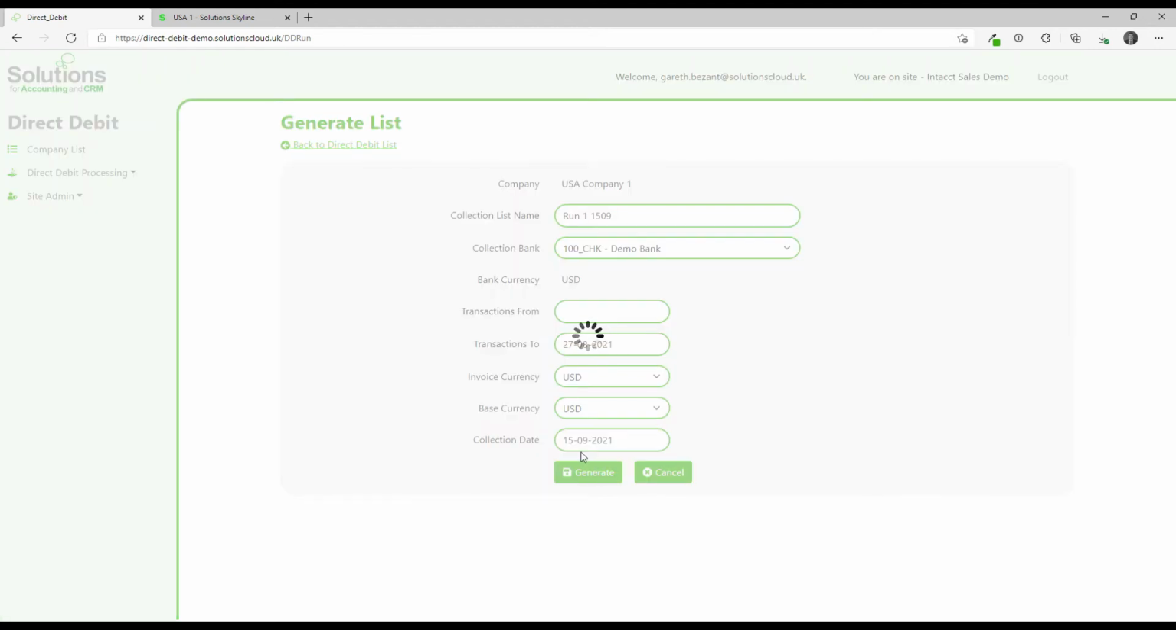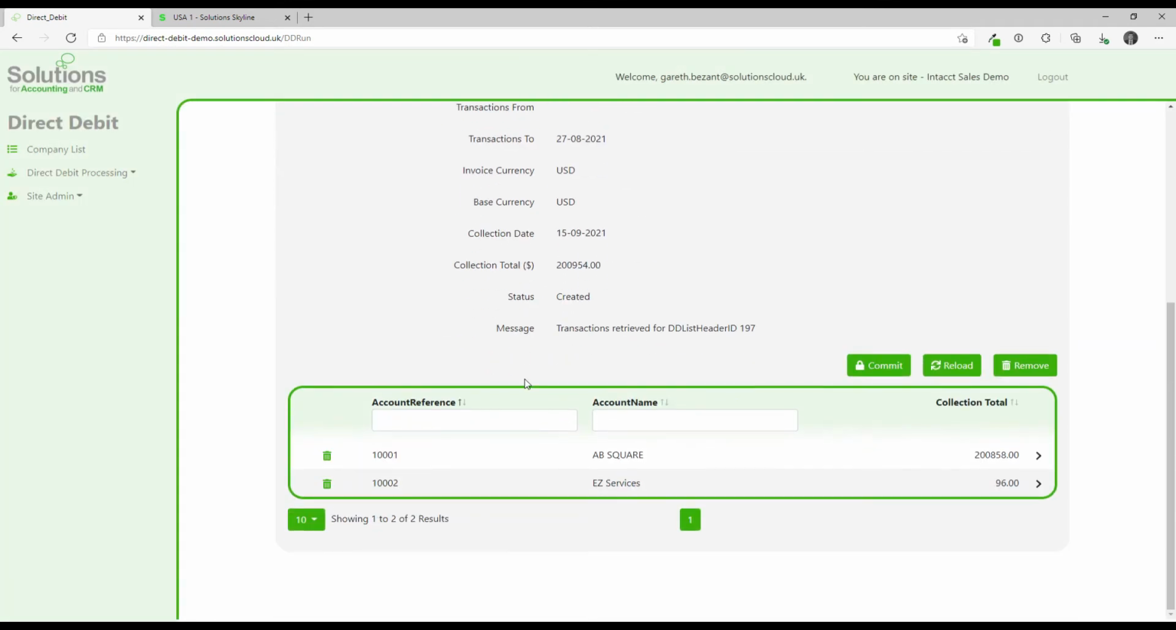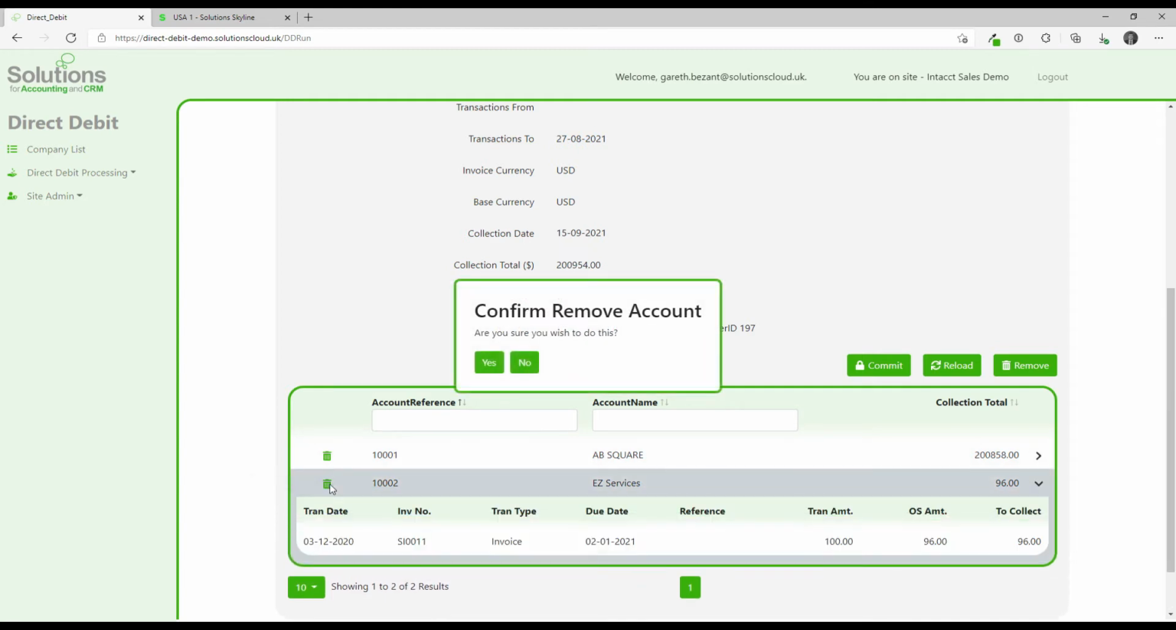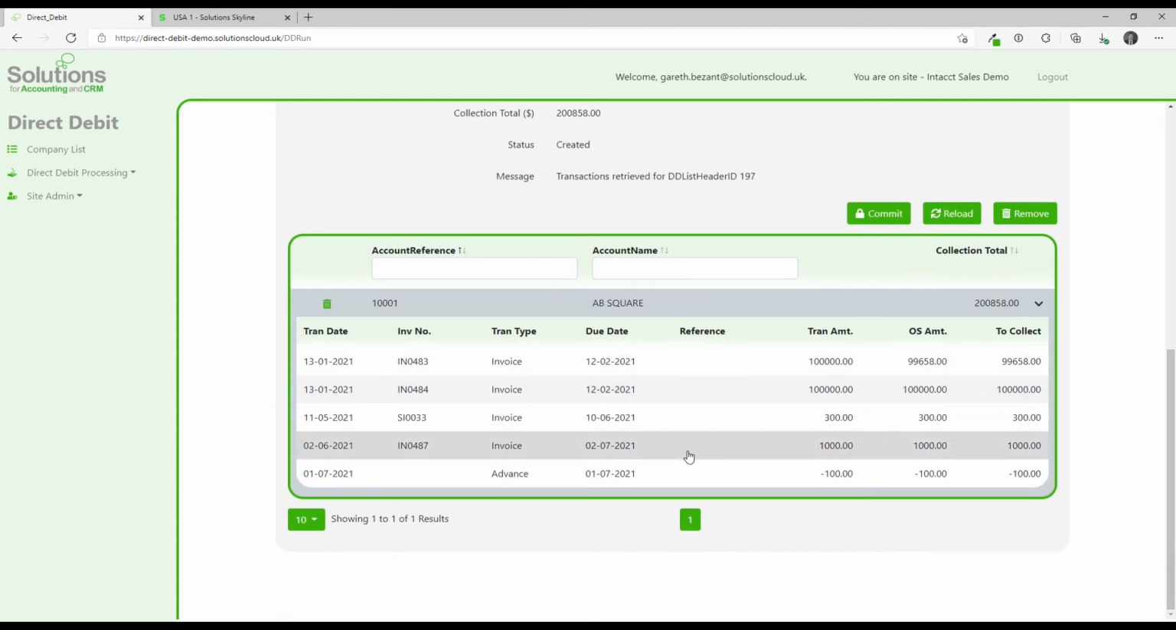Clicking Generate now interrogates Intacct through the API and pulls out a list of all the available invoices for all of the Direct Debit collection customers that could be paid based on date fields and filters, etc., that we've defined. On this occasion, it's pulled out a list of two customers with invoices. I can then fine-tune this to include or exclude specific bits of information. So I can remove entire customers from the list, and within an individual customer, I can see the individual invoices that are available for collection. I can see the transaction amounts, I can see the amounts still outstanding on those transactions, and therefore the amount available to collect.